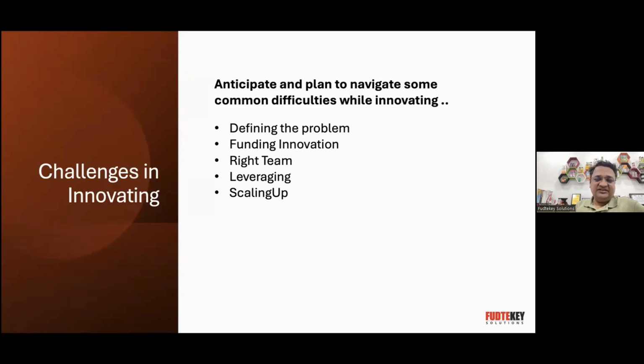So funding is another challenge. When you are starting up and trying to innovate, you have to have at least an optimum, I wouldn't say maximum, budget or arrangement of funds. Then the right set of skills, in terms of the right team, is another challenge.